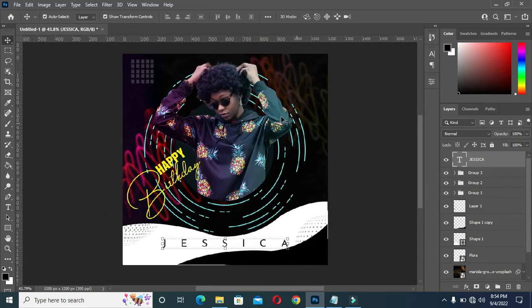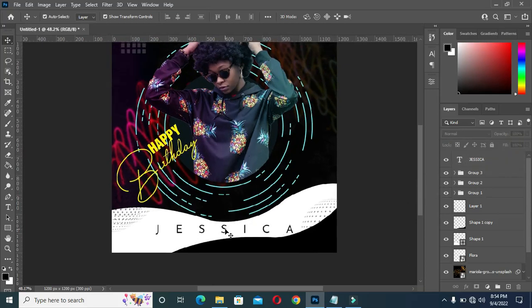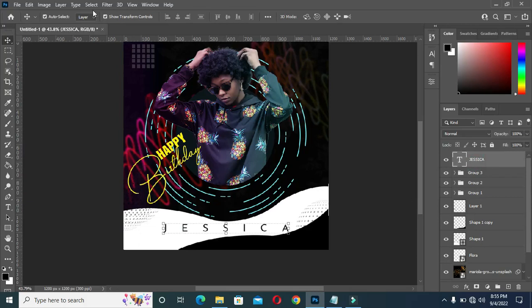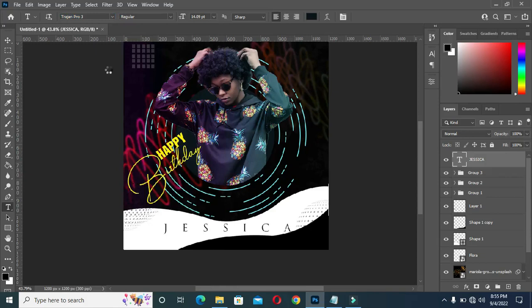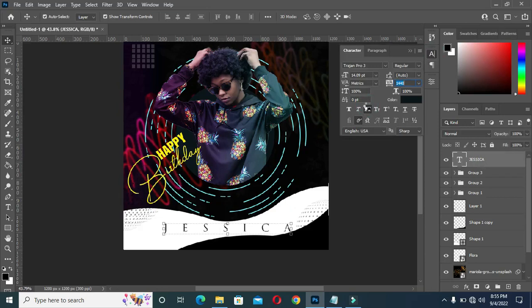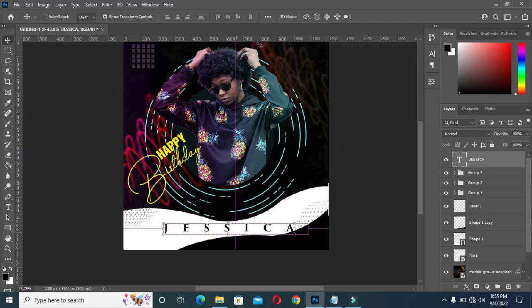Okay, so now this is what we have designed. So this font here, I'm thinking of changing it. So select your text tool again. Let me try Trajan Pro. Okay, so I think this one is okay. So we can make it bold by clicking on this one. All right. Now you select the bold one for here, make it bold so you can see. Now Ctrl plus A again, then apply vertical alignment, then Ctrl plus D to deselect.